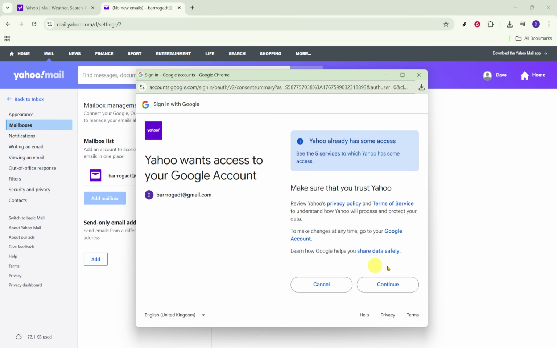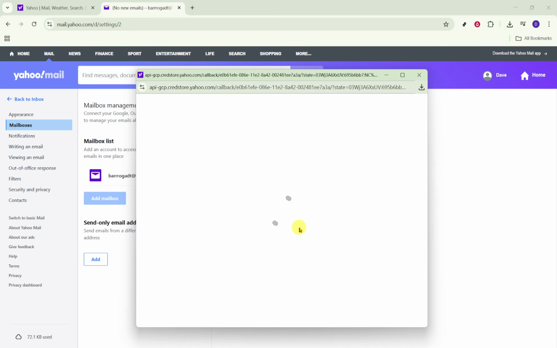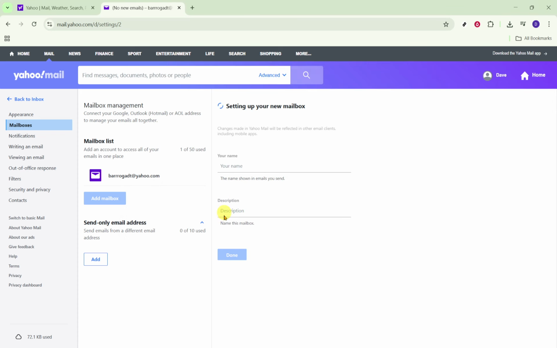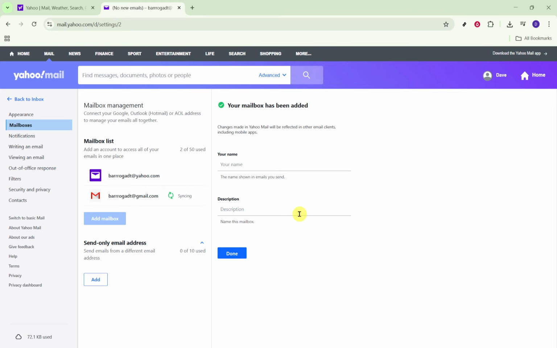Next, you'll see a permissions screen. Select all the requested permissions so Yahoo can fetch your messages and keep things in sync. This enables features like reading mail, syncing contacts or calendar items when applicable, and managing your mailbox from within Yahoo. After confirming your selection, click Continue.